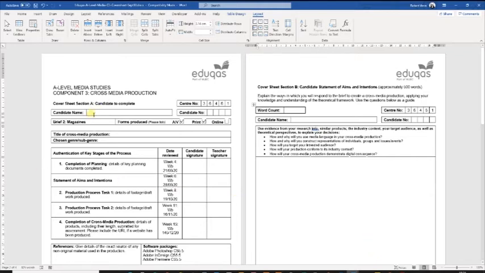First thing you need to do is put your name in here. Now it should be surname, comma, first name, and any other name. So it would be, say, Blogs, Joseph, Barry, and so on.